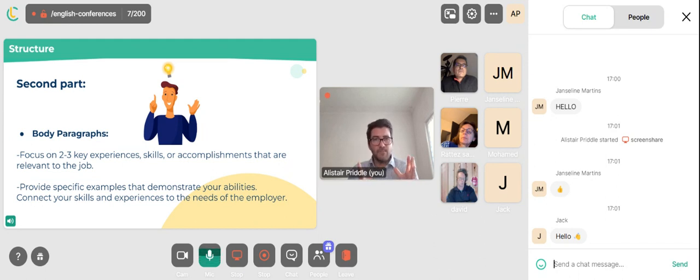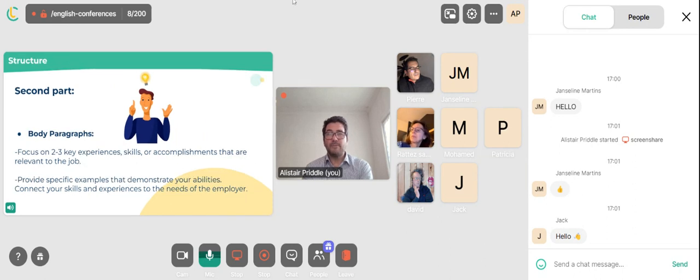Okay, so the second part is the business of the cover letter. It's the body paragraphs. And you need to focus on 2 or 3 key experiences, skills, or accomplishments that are relevant to the job. Provide specific examples that demonstrate your abilities. Connect your skills and experiences to the needs of your employer.